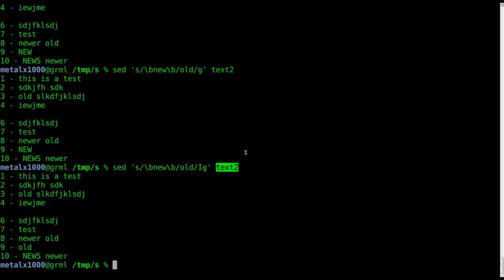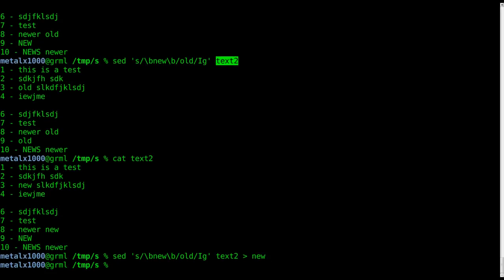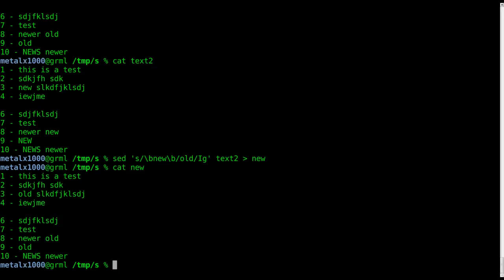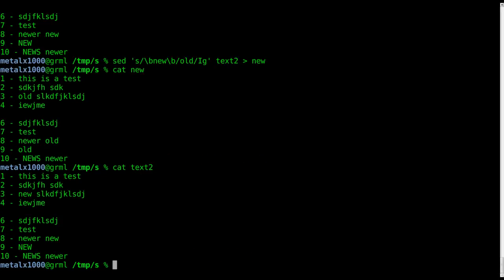Again, we haven't modified our original file. We're just modifying the output. If we wanted to modify the original file, we would do the dash I. Be careful with that. That will not warn you and will override the old file, and there's no undo for that. And if you want to create a new file, we can just say new file. That will put it in a new file. I can cat out the new file with the changes, but I still have the old original file.